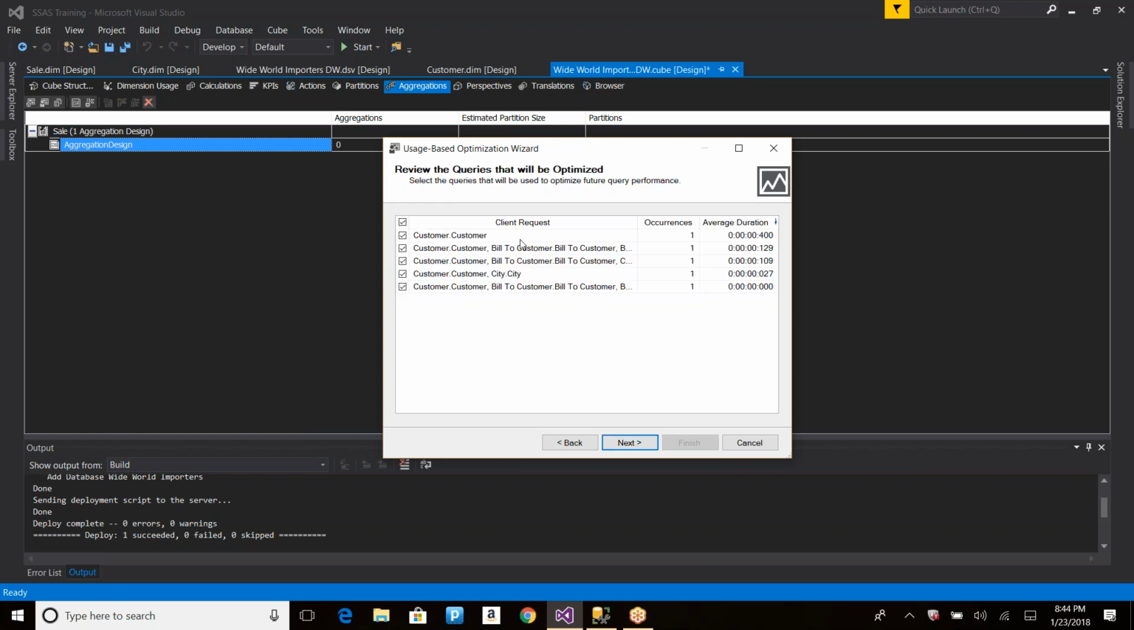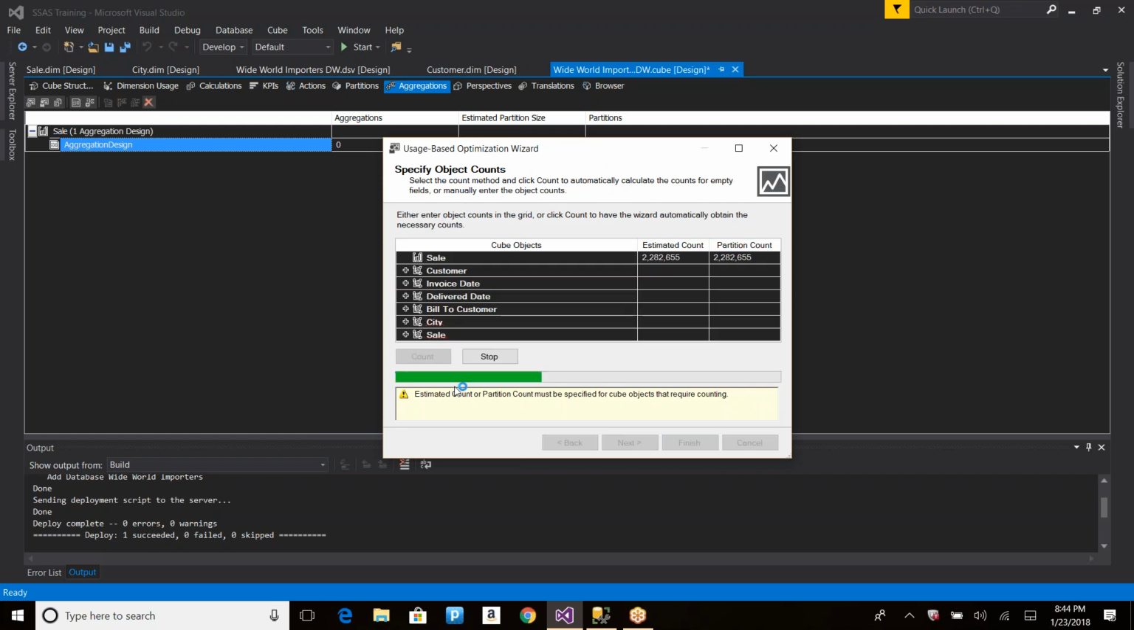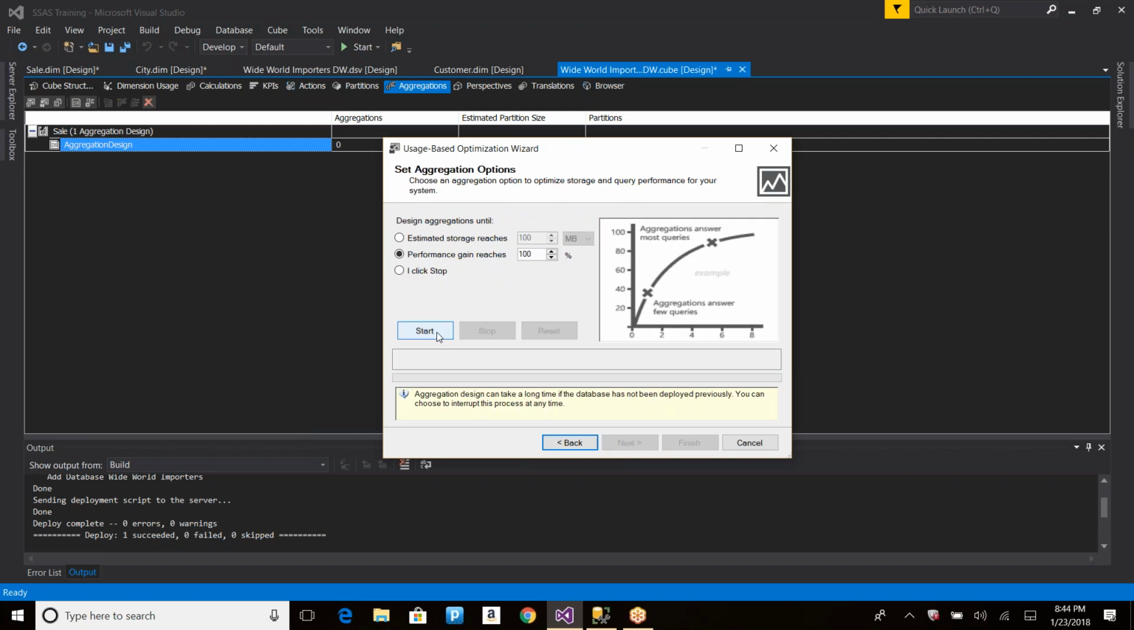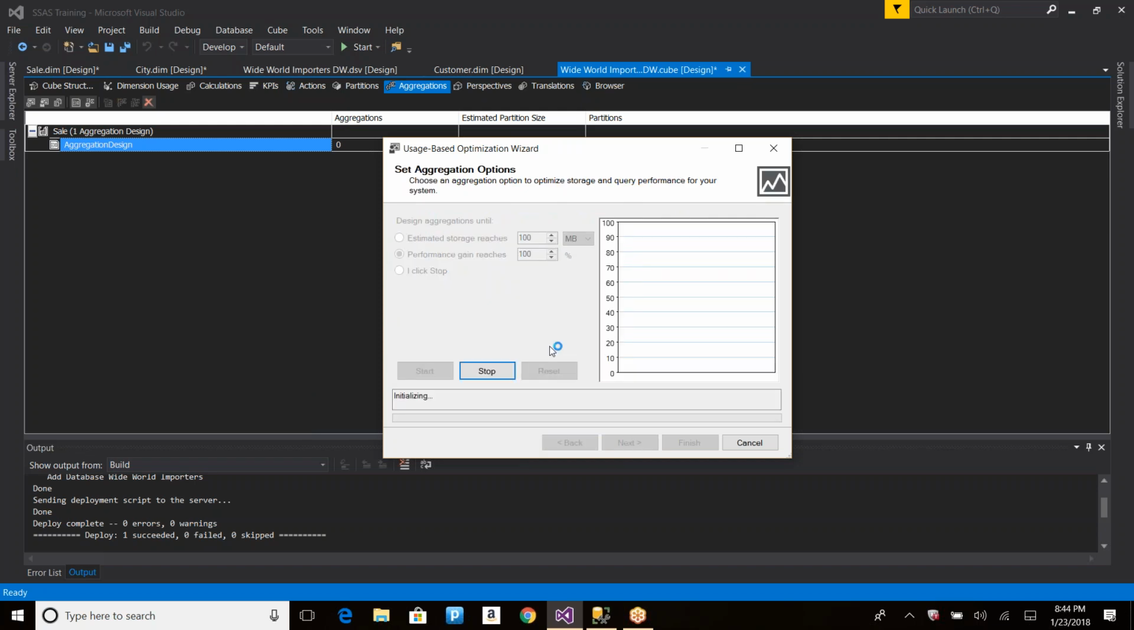Click on next, and these are the client requests. If you see customer.customer, customer.customer, comma bill to customer, all the ones are showing here now. The zeros will be eliminated and all the ones are showing here. The average time is given here, and how many occurrences. And click on next, count. Okay, click on next. I still hope it will not create any aggregations, maybe 1 or 2.